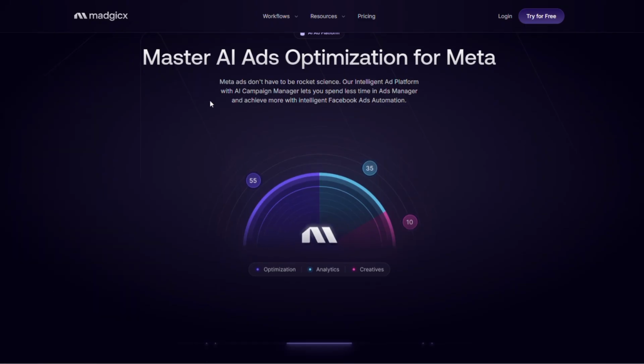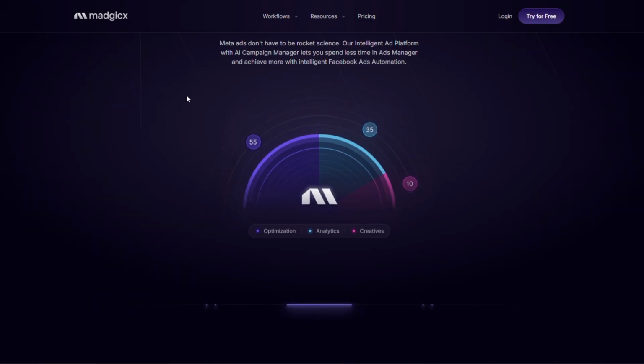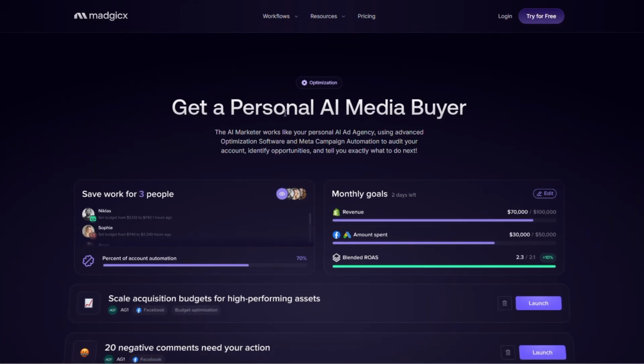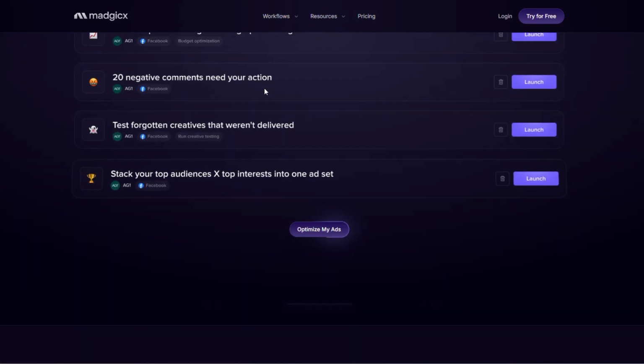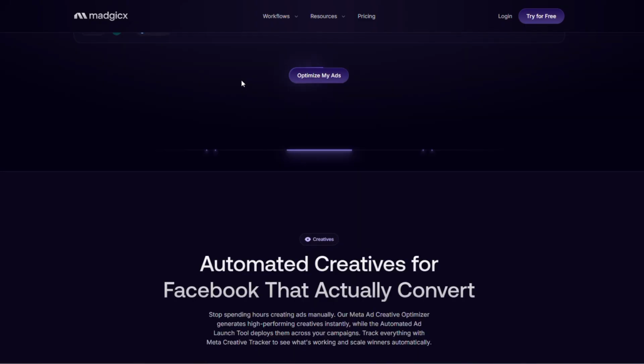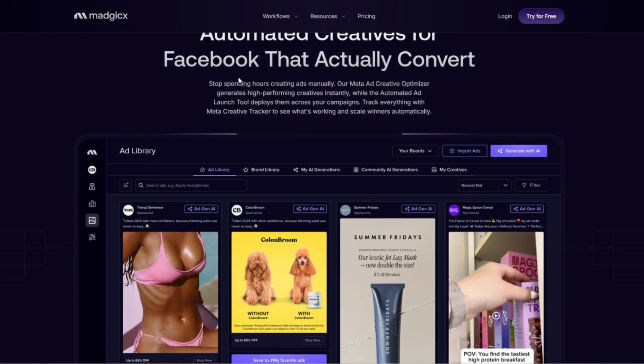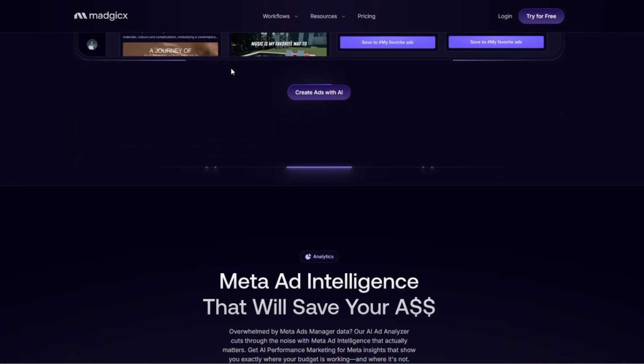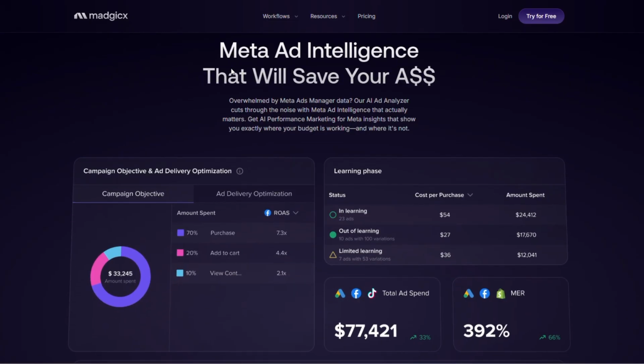Madgicx takes a different approach. It leans more into AI recommendations, audience targeting, creative insight, and automated optimization for advertisers running larger campaigns. It can help uncover patterns that may be harder to spot manually. The downside is that it can feel more complex and usually becomes more expensive as campaigns scale.